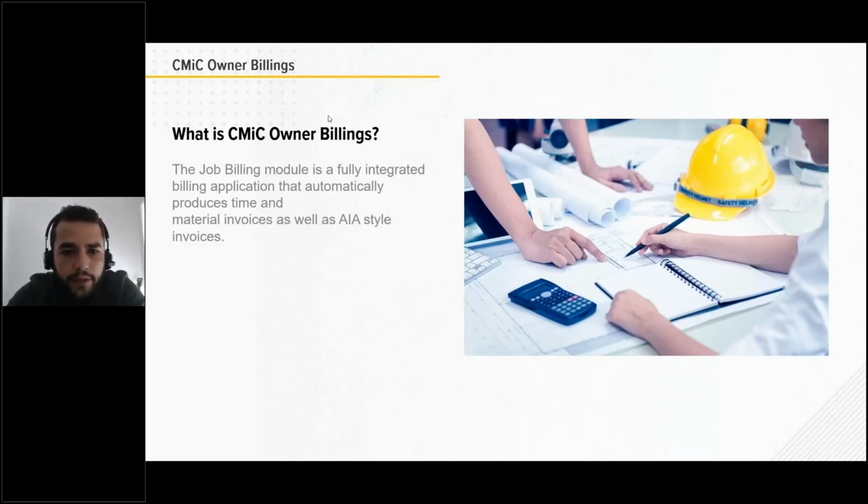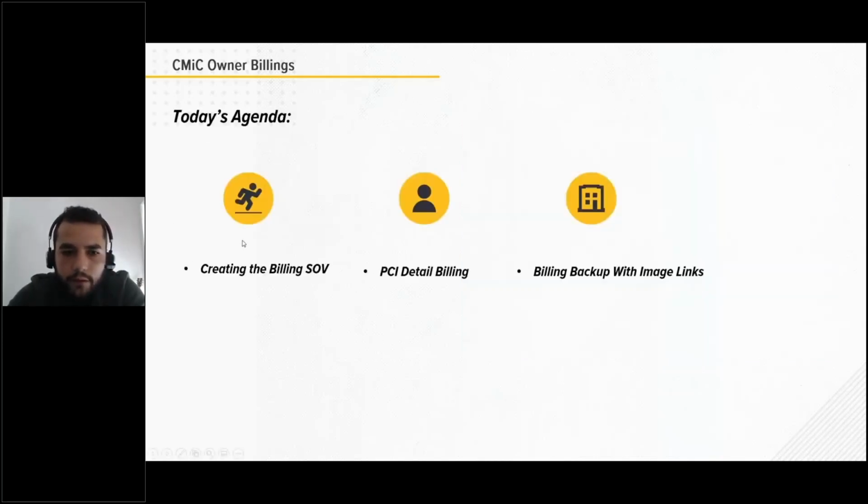And for today's presentation for the interactive workshop, we're going to cover three main topics, and we're going to have a point for interactive Q&A at the end of each of the three sections. So we're going to tackle creating the billing schedule of values, so effectively creating our bill codes and how we go from a cost and billing budget or revenue budget to creating that billing contract schedule of values.